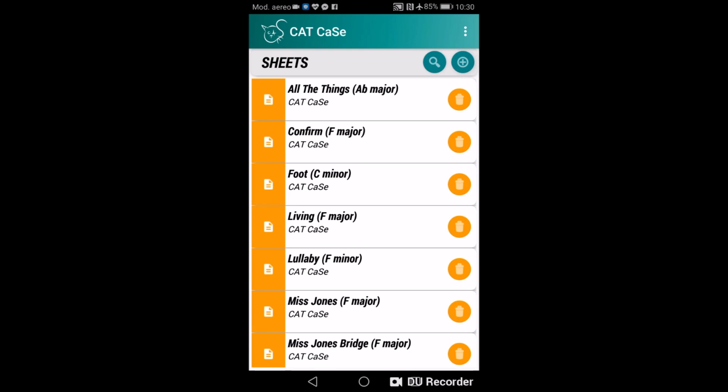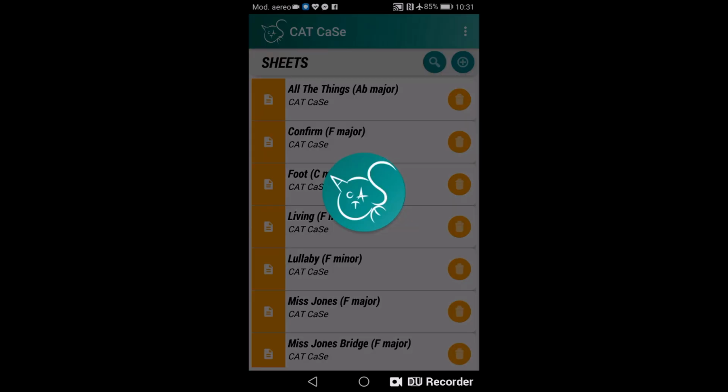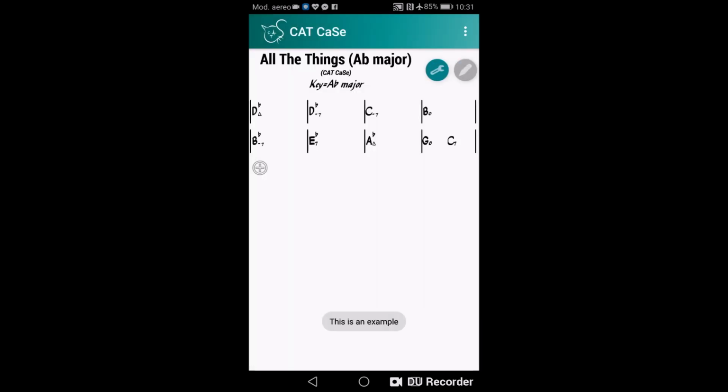This time, we'll carry out the analysis of the last 8 bars of All the Things You Are, a traditional jazz composition. In this tutorial, we don't explain how to write chord progressions. Anyway, with CaSe, the writing of harmonic progressions is extremely simple and incredibly fast, thanks to the introduction of an innovative interface that allows the user to completely avoid the usage of the alphanumeric keypad.